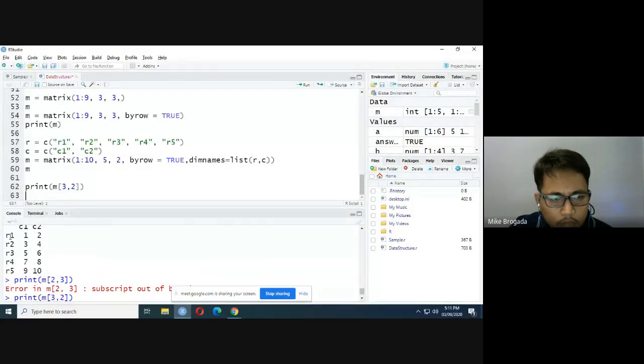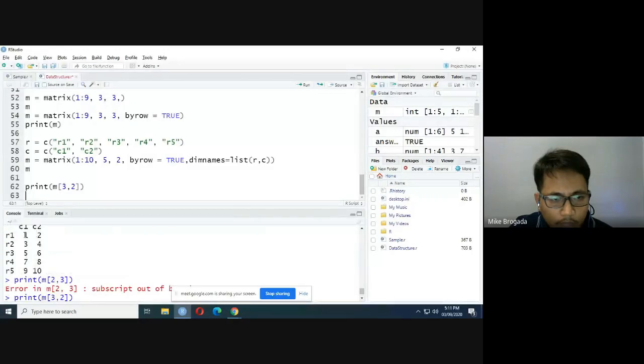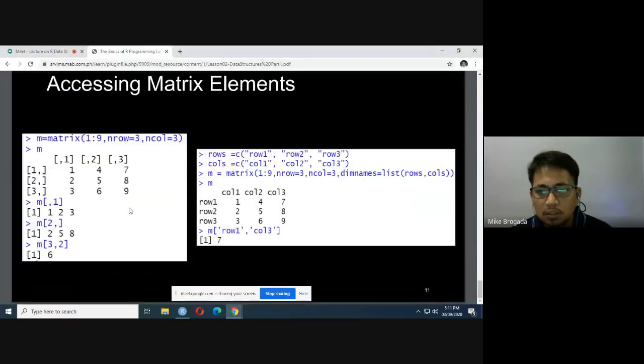Kasi yung 2, di ba row muna, row. So, row 3. So, 1, 2, 3. Tapos column 2. Kaya 6. Kanina, 2, 3 baliktad. Since 5 by 2 lang naman siya, kaya subscript out of bounds. So that's how you access elements in your matrix.